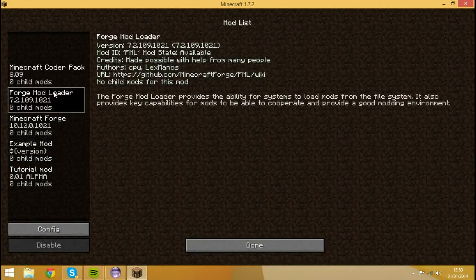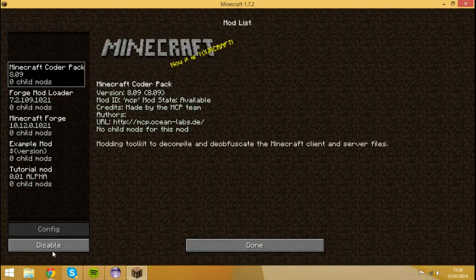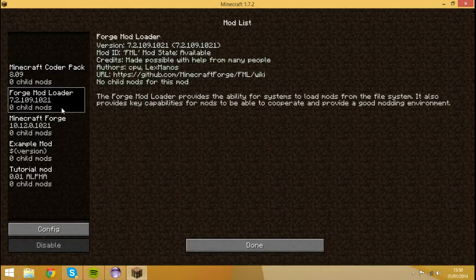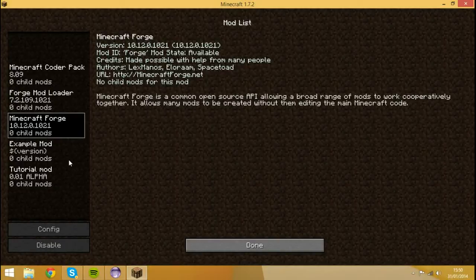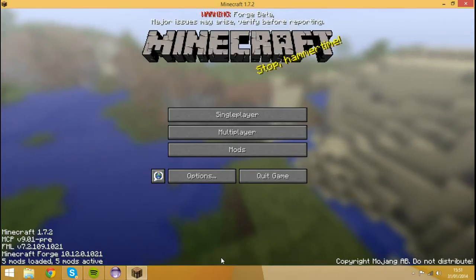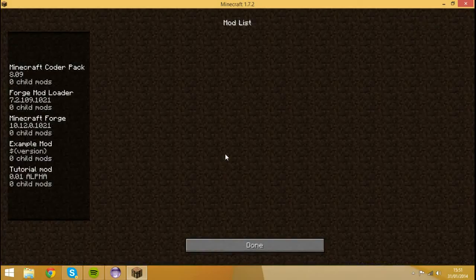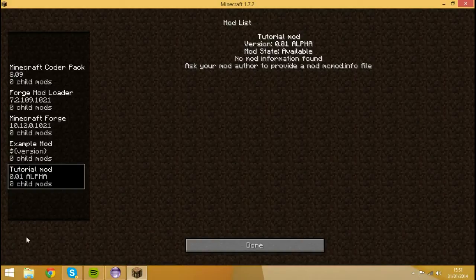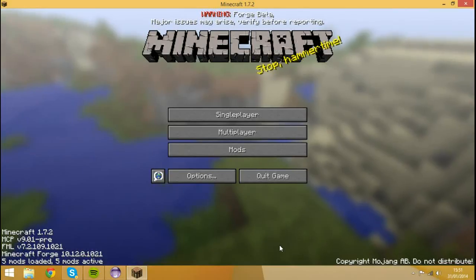Inside of Forge, you've got MCP, which you can disable, but I don't recommend it because it allows you to decompile and deobfuscate the Minecraft client and server files, which allows us to launch this instantly. Then FML, which is the Forge Mod Loader, and Minecraft itself. The example mod we can disable, but I don't see why I'd want to since it doesn't do anything. We can hit done. We haven't added the options to disable the mod yet in here.